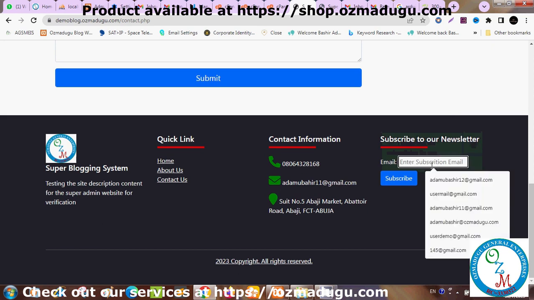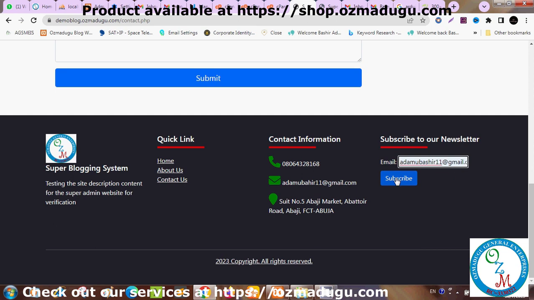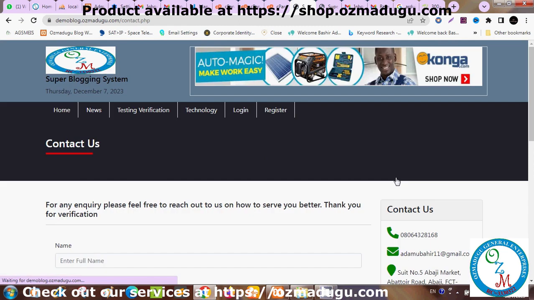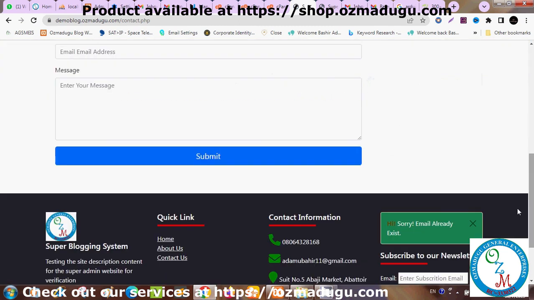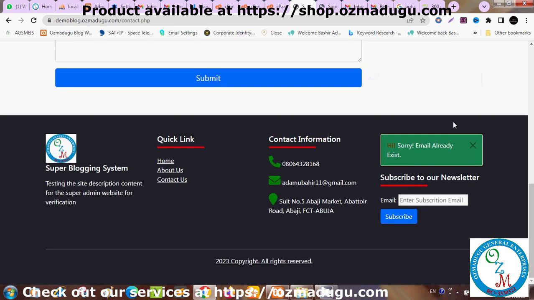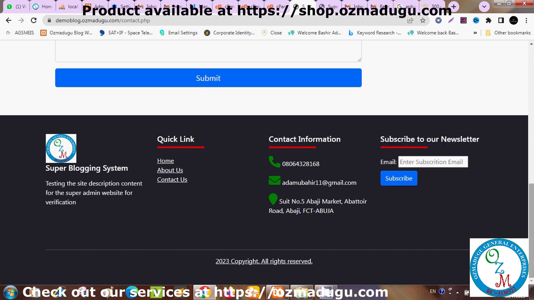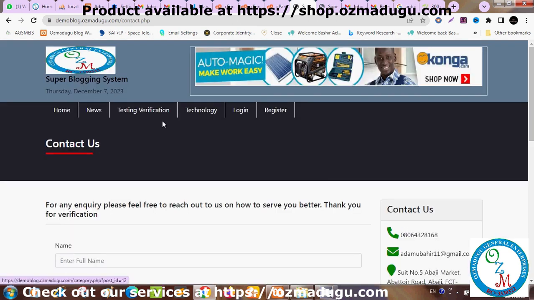So anytime I try to add that same email address again, adamubashir11@gmail.com, you'll find that it's going to give me a warning and tell me that the email address has already been used before. Going down again, you can check: email address already exists. So this is a beautiful email subscription verification, so that no two email addresses can be used in the subscription list.